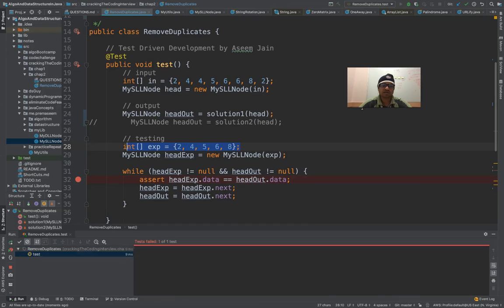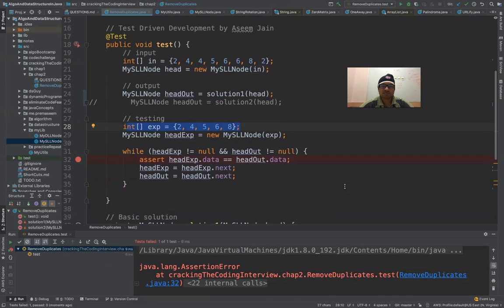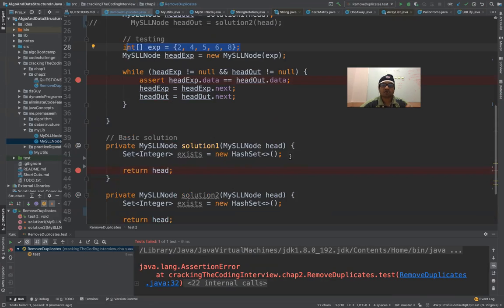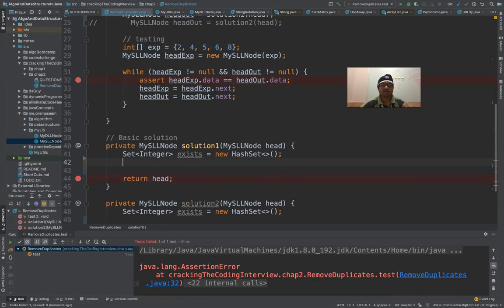Let's run our failing test case. Test-driven development: the first thing is to come up with a test case. Now let's solve the problem to make the test pass. So how do we do this? We are creating a set. A set, we know, doesn't allow duplicates, or it removes the duplicates.